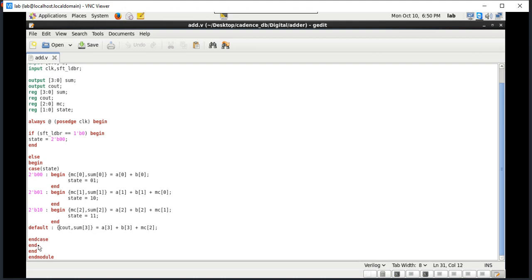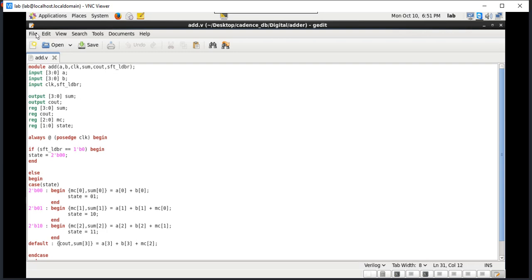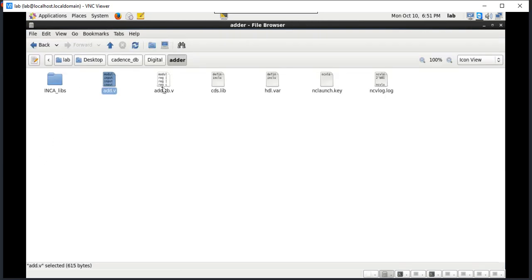This is the end of the begin of the else part, and this is the end of the always block, and this is the end of the module. Simple program. And next we will see the test bench program.